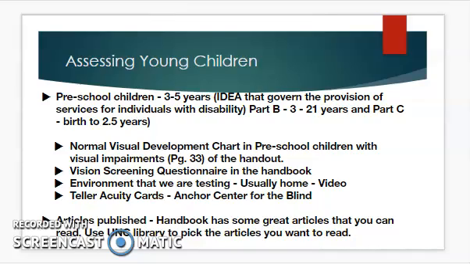So in Colorado, it's the Anchor Center for the Blind. So we get referrals from Anchor Center for the Blind. And I always like to see the reports from them because they use Teller acuity cards for younger children who cannot say the words or read symbols or letters. It's basically black and white high contrast cards, and if you see in the video, they'll present it many times to get an idea about the child's acuity.